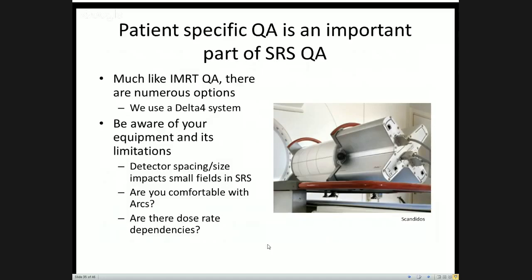In terms of how we analyze it, we fix the couch at 0 degrees, so we don't have to worry about any potential collisions, because that Phantom may be positioned slightly differently than if we were to have a head frame based on the end. We'll do a field-by-field analysis, so we'll check each arc to make sure that we're within 3%, 3 millimeters, and a passing rate greater than 90% is what we use.